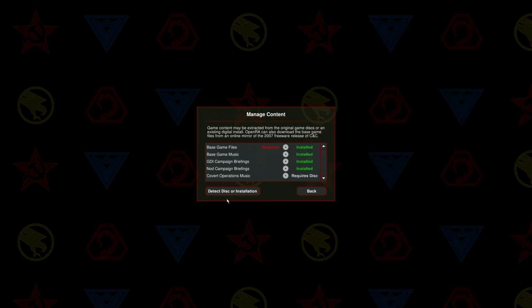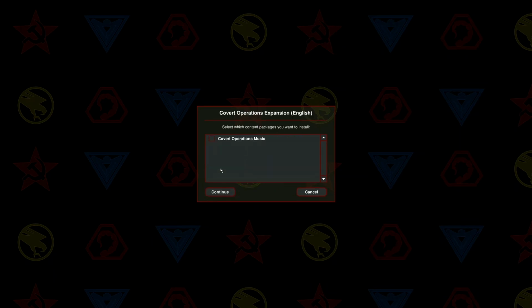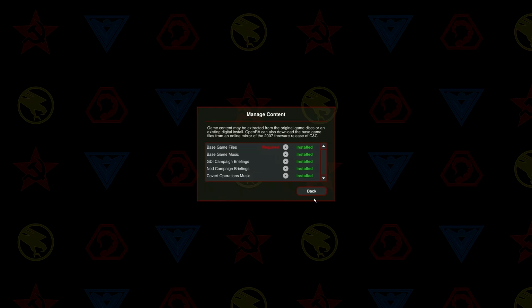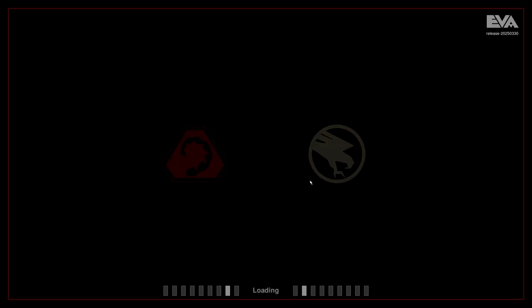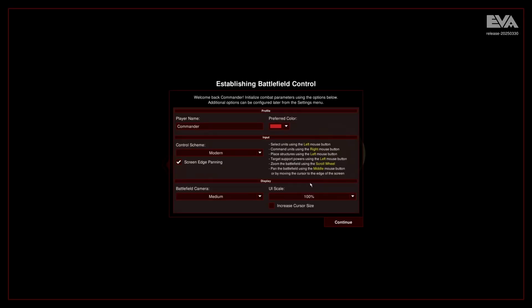Once that is done, just go ahead and hit the detect disk or installation, and then you can see the option comes up to click on that. So go ahead and do that, and once you've done that, you're done. So you basically have all the content for the game for CNC, the Tiberian Dawn. Once that's done, you can go ahead and hit continue, and it'll finish doing its thing.